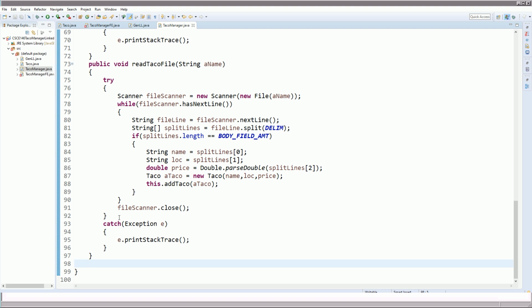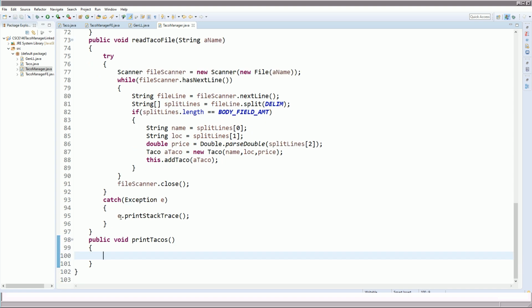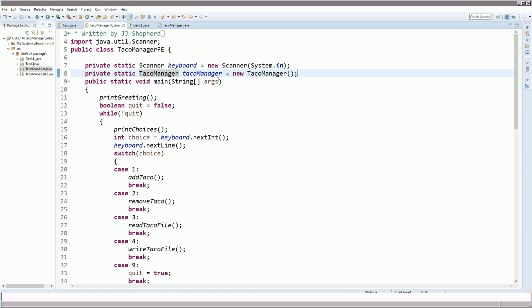There's only one more method left, and we need to be able to print out the tacos. So public void print tacos. Inside of here, we could just call tacos.print. We've already written this method inside of our generic linked list, and it's going to print out all of that information. Now let's check the functionality to see if all of this works.